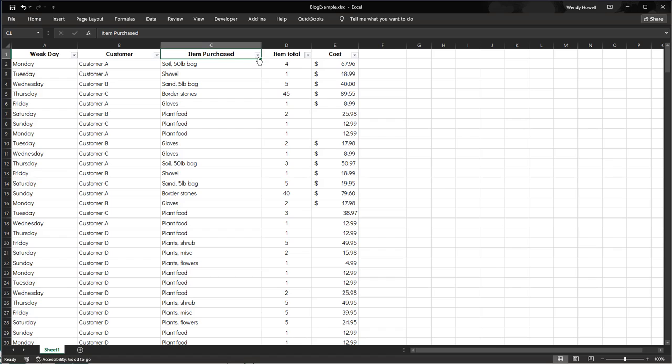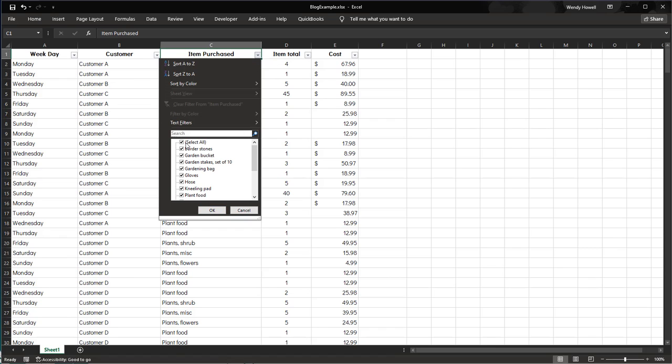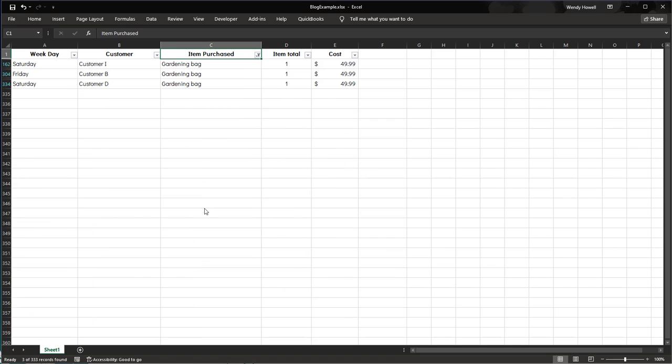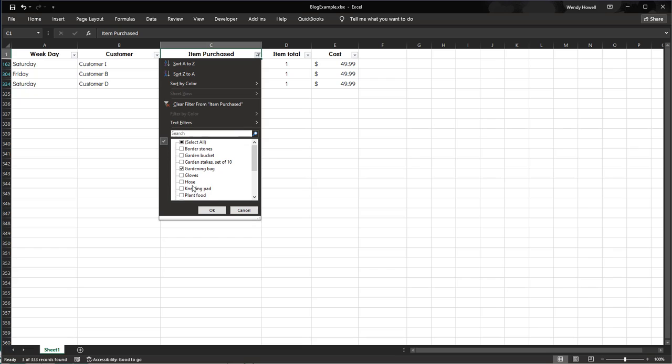So in this example, for items purchased, if I click this, I can choose which items I want to see as filtered. So I could unselect everything if I wanted, and if I want to say, okay, who bought gardening bags, I just click this. And these are the clients that have bought those. So you can do that for any type of thing. You could add different things in here.